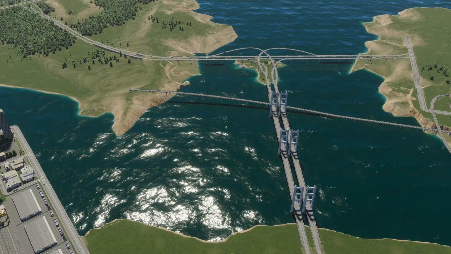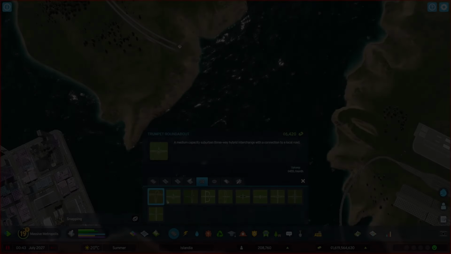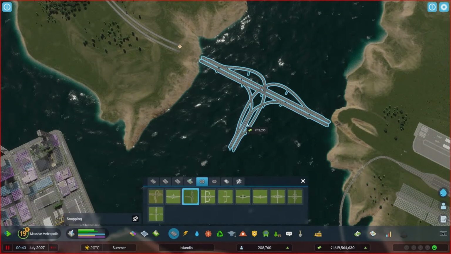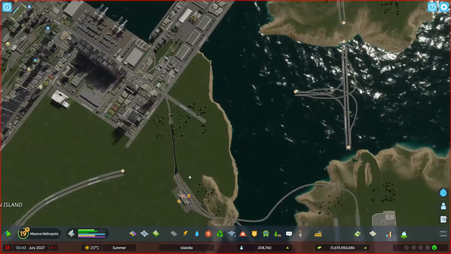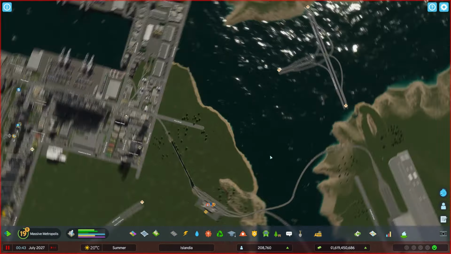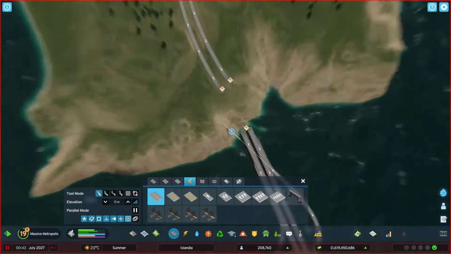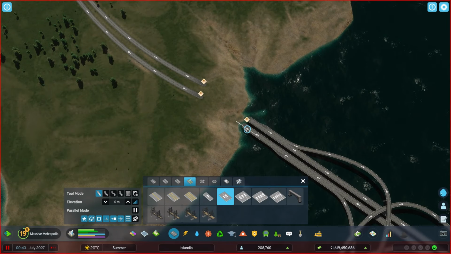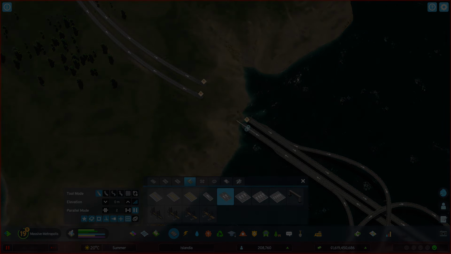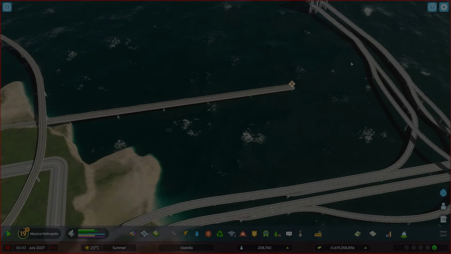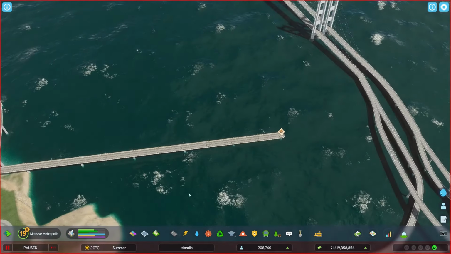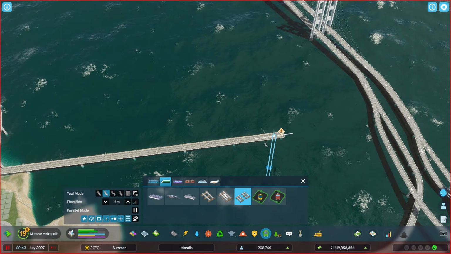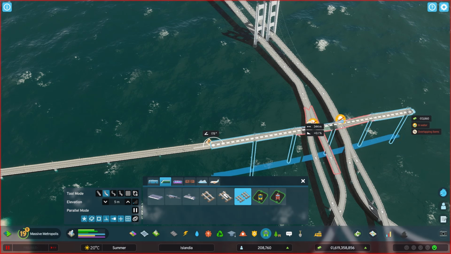In this episode, we're going to explore the possibilities of building an interchange on the water. Yes, you can see here that it's actually possible to build the interchange on the water. But there is one problem. You cannot change the height of the pre-built interchange that is available within Cities: Skylines 2. And this posed a problem for me.